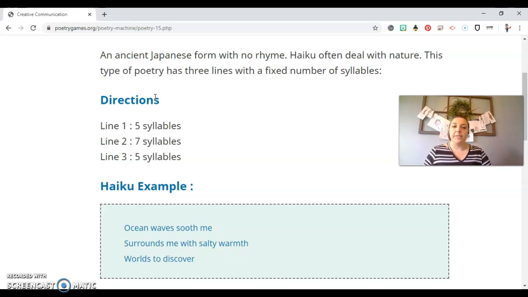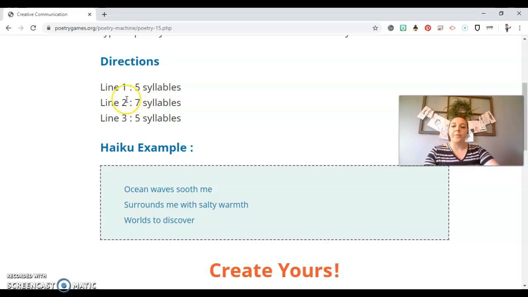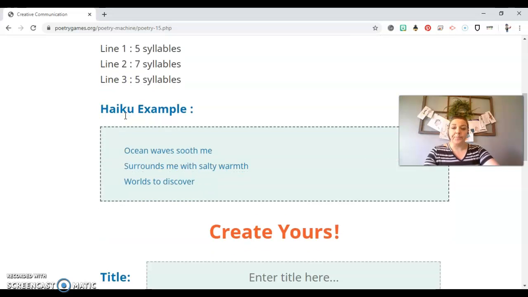Remember, syllables is how you break up the words, the rhythm of the word. So the first line is 5 syllables. The second line is 7 syllables. And the third line is 5 syllables again. So here is this example. Let's count the syllables. Ocean waves soothe me. There's 5. Surrounds me with salty warmth. There's 7. Worlds to discover. So there's 5 syllables there again.